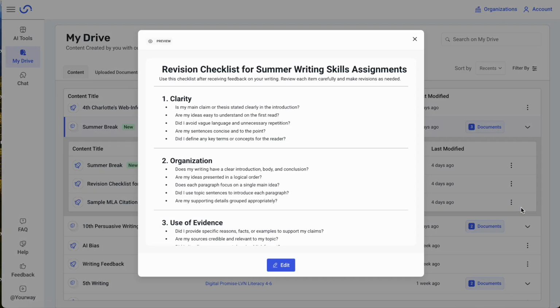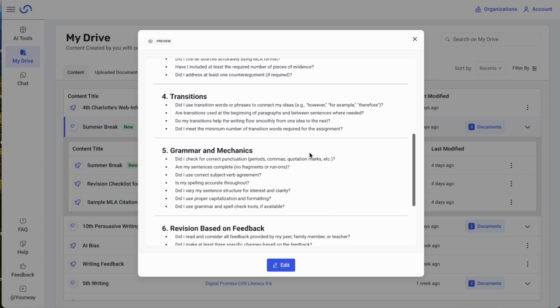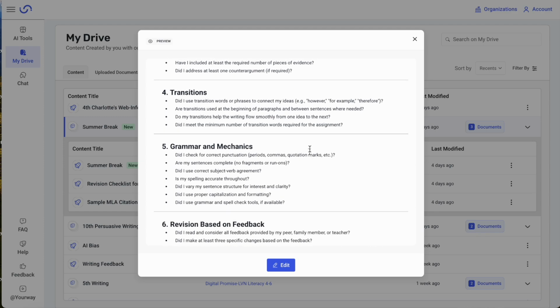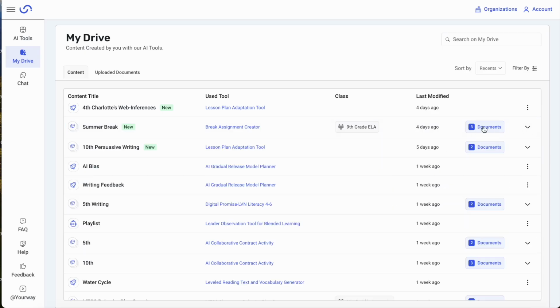You could preview. I like to use this because sometimes I think the more outputs I get, the more I'll kind of forget. So this is a quick preview to remind you what you've created. And then you can also delete any of the outputs if you want to just clean up your drive. So that's what's in here under the documents.